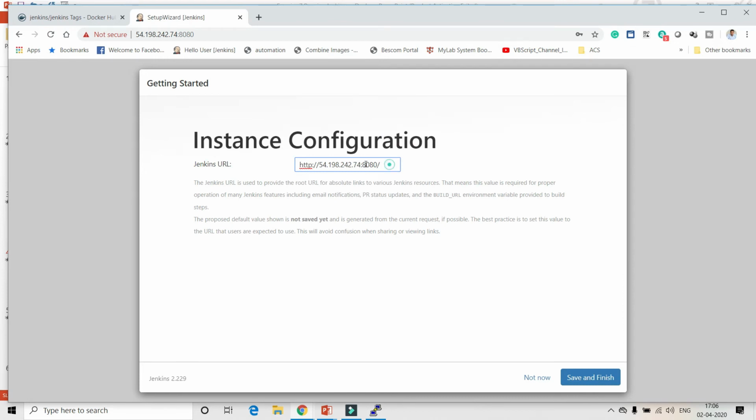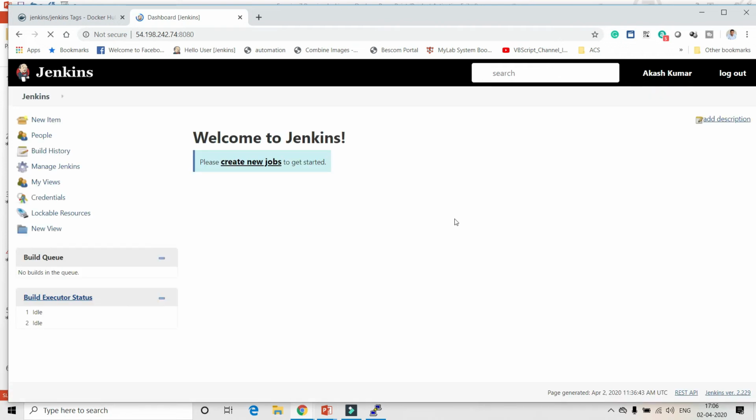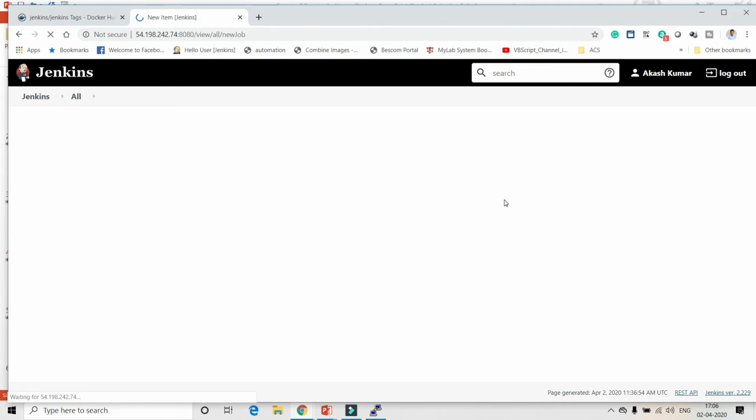Okay, so this is your Jenkins URL which can be used. Save and finish. So you have already been logged in. Every time you have to log in, you have to provide your username and password to log into Jenkins. This is for security purposes. And your Jenkins is up and running.